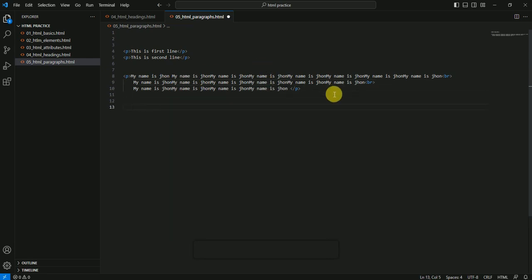And after that there is a thing called horizontal rules. What are these things? It draws a line between two elements. So we will do a practical.